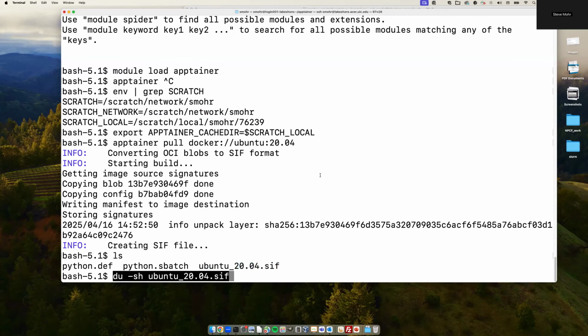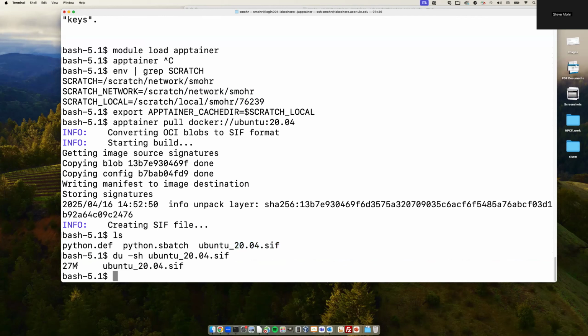By default, these containers are rather small. This one is 27 megs. There's not a lot of software available inside of these. So typically these containers for Linux distributions are often used to bootstrap and build larger applications.